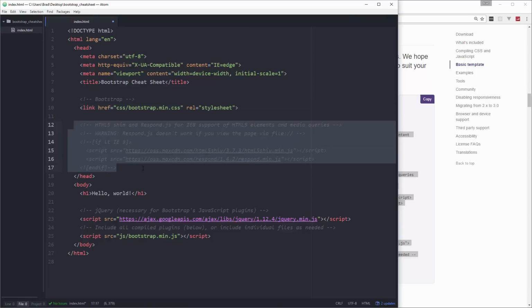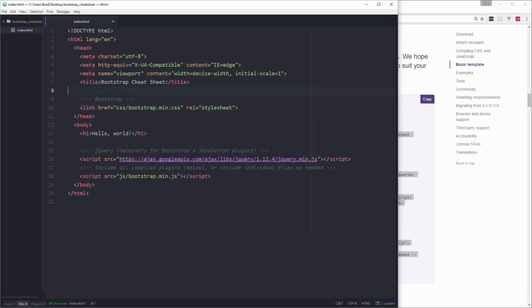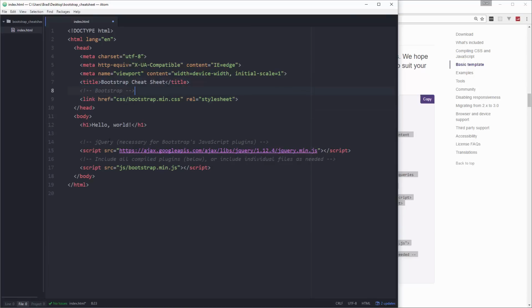Now I'm going to get rid of all this. We do not need that. Okay, and then we have our body. We have an h1 hello world. And right here it's loading jQuery using the Google CDN. Okay, we're using this Ajax Google APIs. Now you could download jQuery and just include it in your files if you want. But we're just going to keep this. Alright, and then we're just pointing to a JS folder with Bootstrap, again the minified JavaScript.